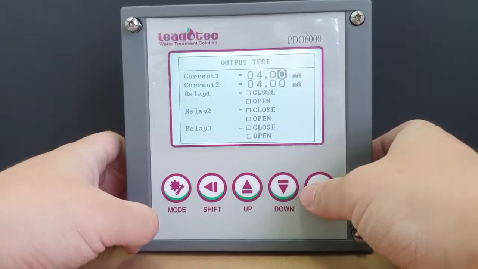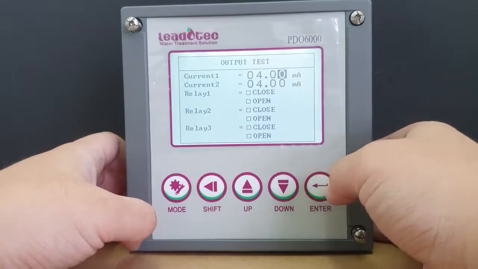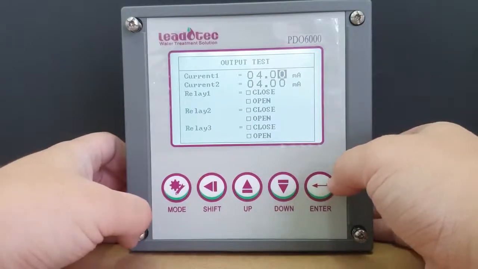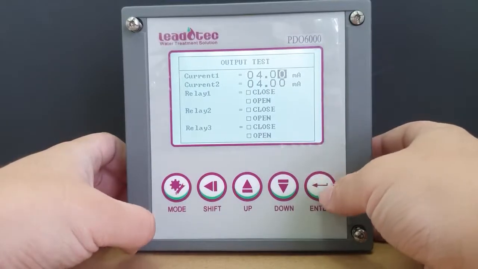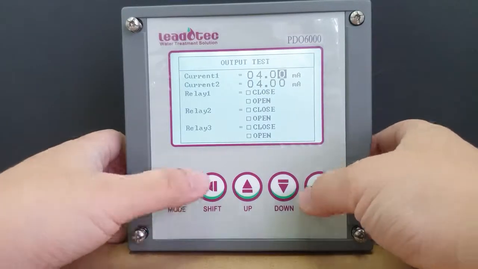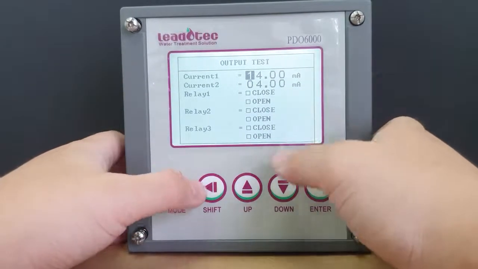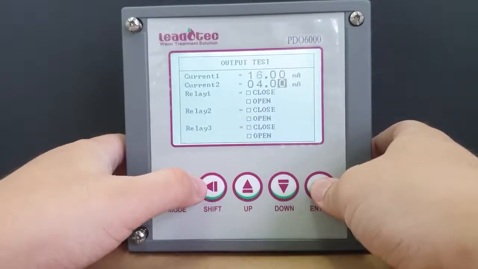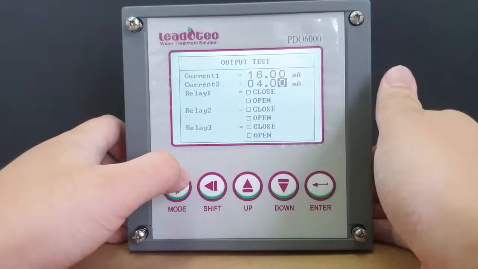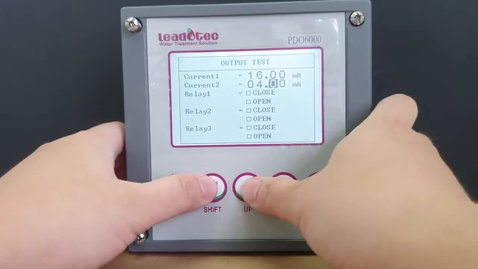The output test can be used to identify any current output compensation. So for instance, if you have connected it through your PLC and all, and you'd like to test if there's any signal loss, all you have to do is to move the cursor and adjust the value. Say for instance, if I were to set 16 mA here, I'm going to press enter, and as for now it is injecting 16 milliamps through the current output. So you can do it for current 2 as well.